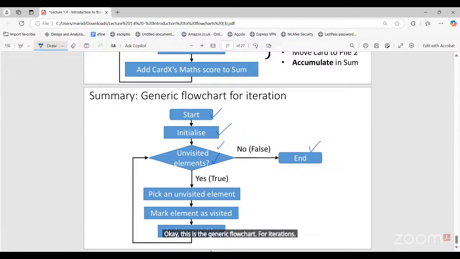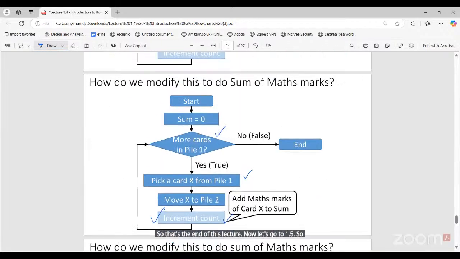So that's the end of this lecture. Now let's go to 1.5. If anyone has any doubt so far, you can let me know.